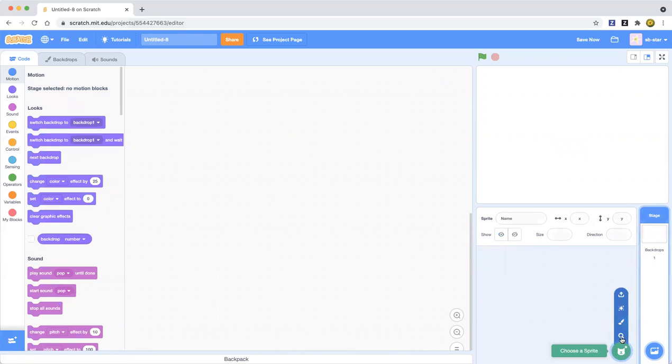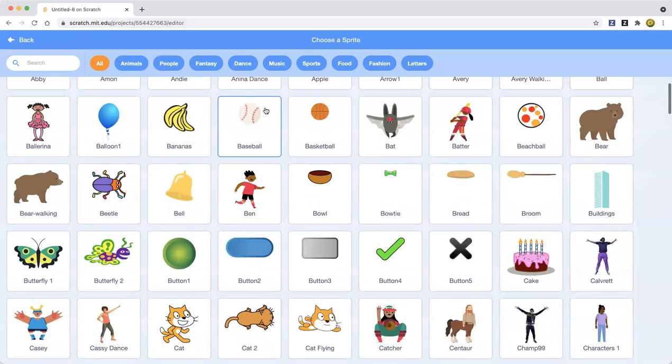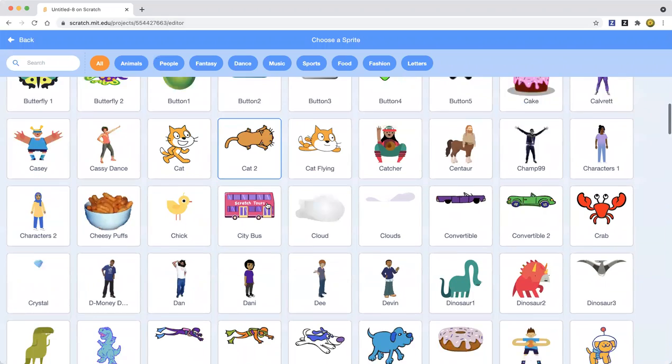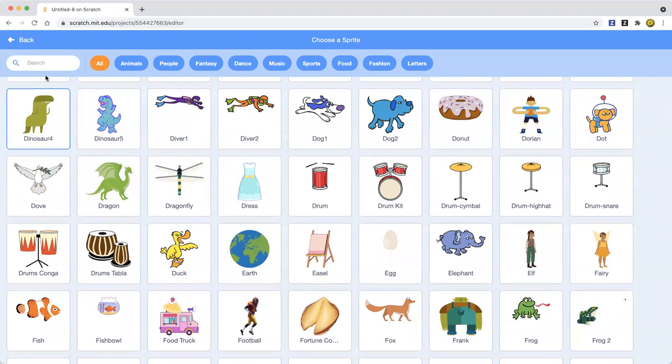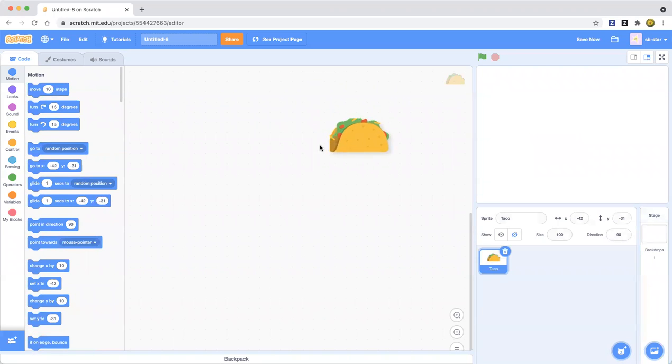So I'm just going to pick a sprite from scratch. I'm not going to upload because I can't show you anything. So anyways, let's go ahead and pick a sprite. Let's pick some random sprite. I'm going to just pick from the random surprise. Ooh, we got a taco. Oh yeah. We're going to make a parallax of a taco. So the taco is going to be following our mouse. Well, let's go and get started.